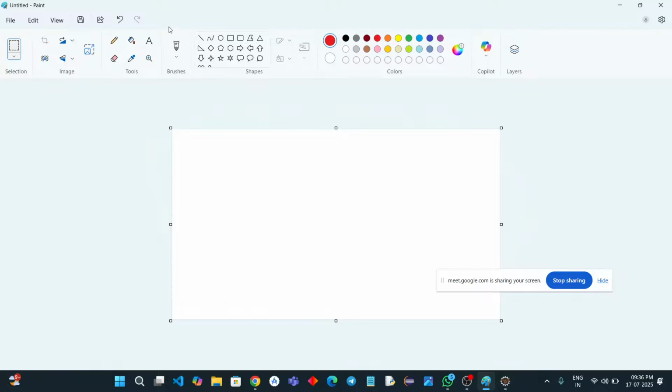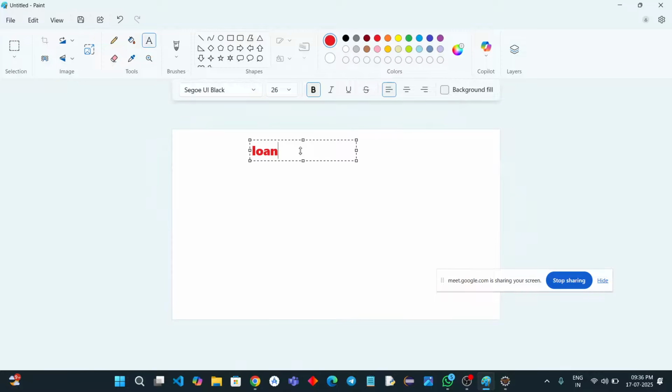Do you have any idea about the loan system, how a loan works? There are some terms in a loan. There is a term called EMI, a term called tenure, and the rate of interest. Are you aware of these?